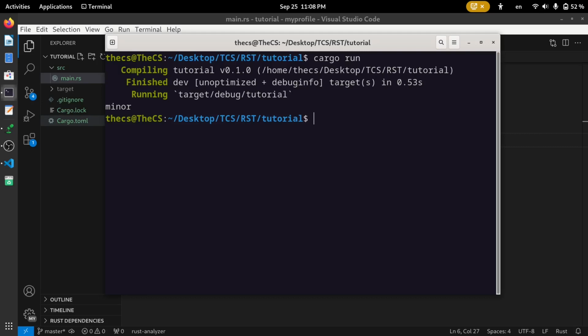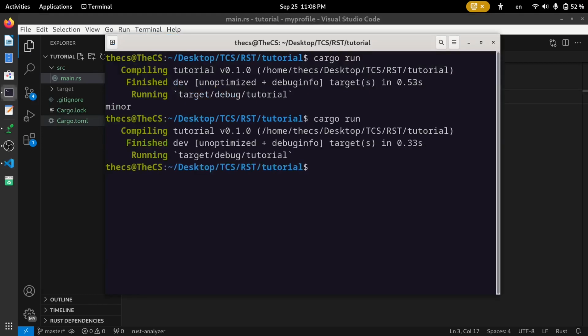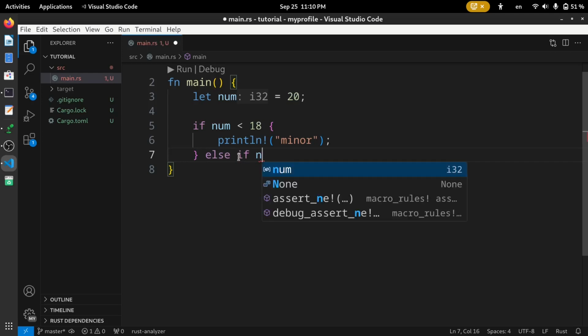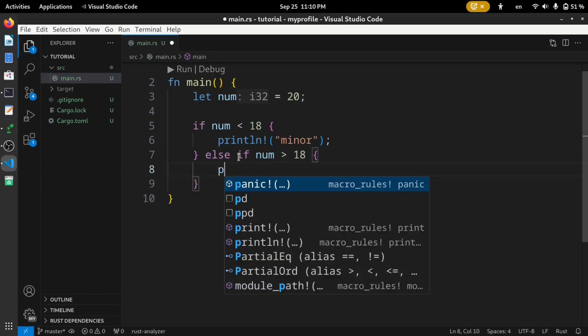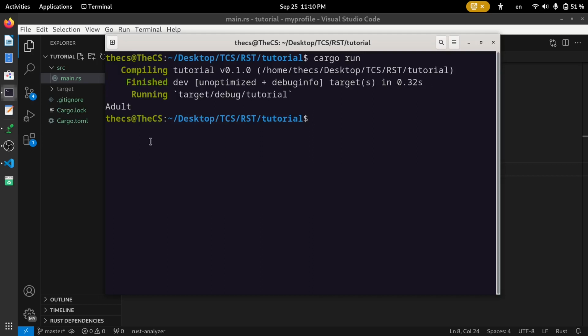Now let's change this num to 20. Run the code again. Here you can see there is no output because this condition does not match as 20 is not less than 18. Now let's print out adult whenever the number becomes more than 18. For this we will use else if statement. Run the code. Perfect. We have got adult in the output.